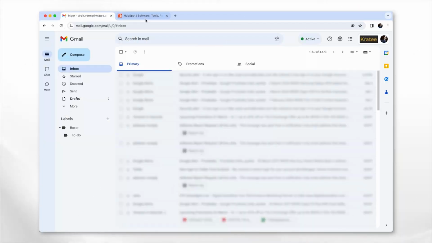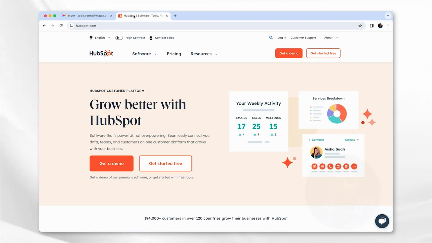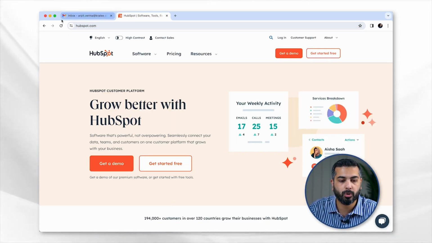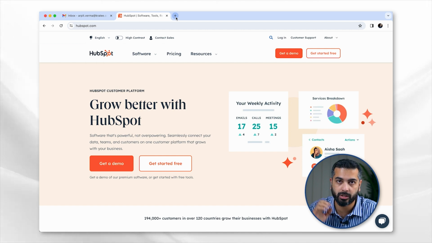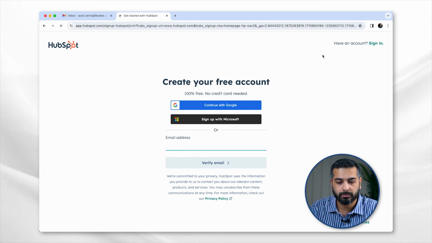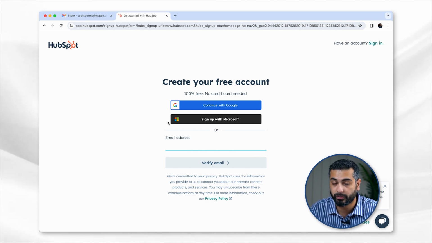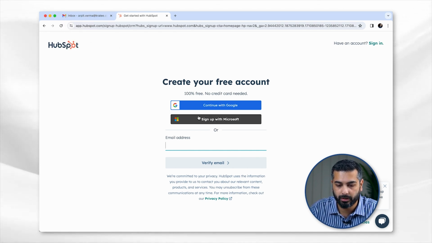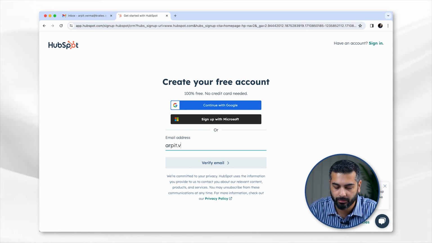So if you will see, this is an email ID that I own. I will straight away go to HubSpot.com. I could potentially Google search and go to HubSpot as well. Let's click on Get Started for free. Now here you will see you have two options. You can continue with Google or you can sign up with your Microsoft account if you would like to do that. In this case, I usually prefer to input the email ID manually. So as you can see, I have my email ID open here. So I'm just going to input that at krati.com.